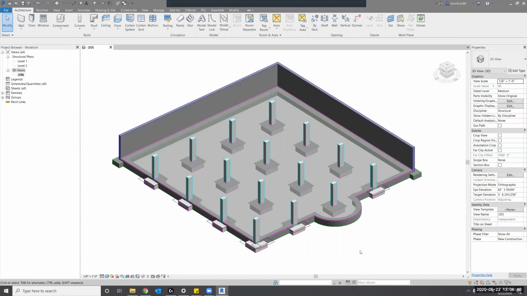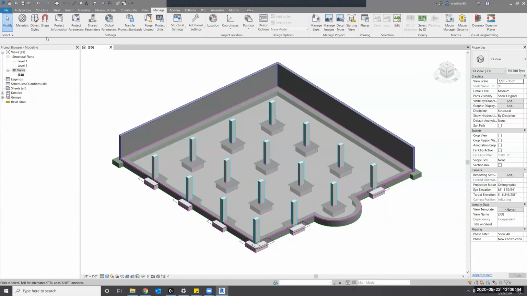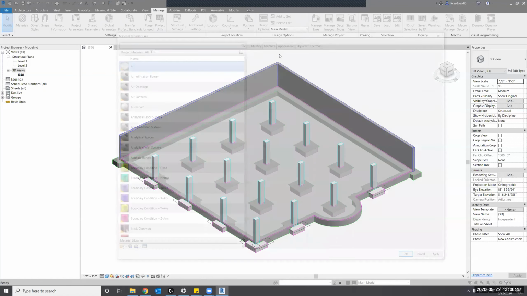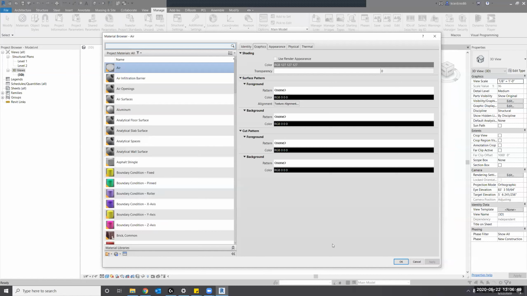So what we're going to do is we're going to create some materials. So let's go to our Manage tab and let's head over to Materials. And at the bottom left-hand corner, we're going to hit Create New Material.